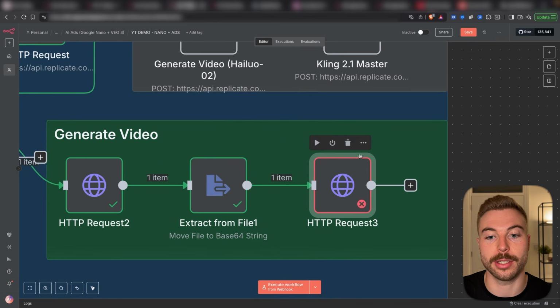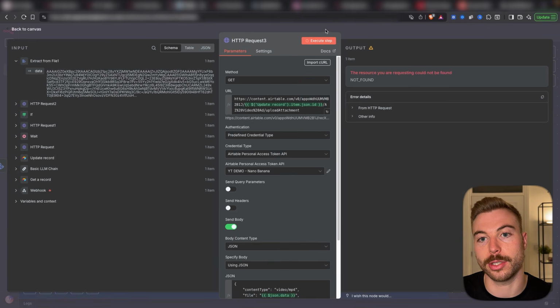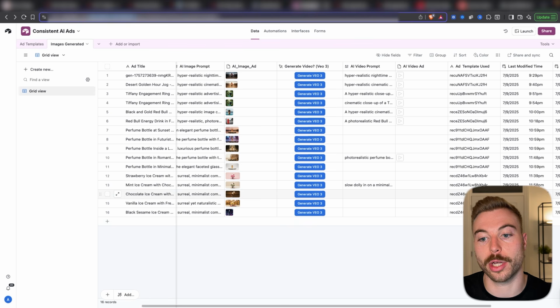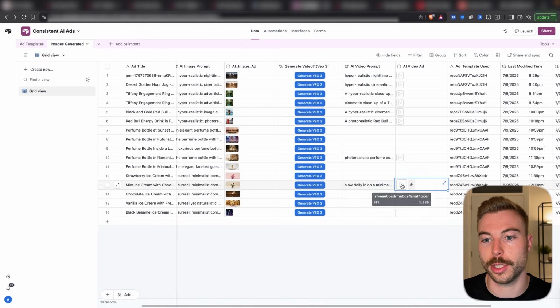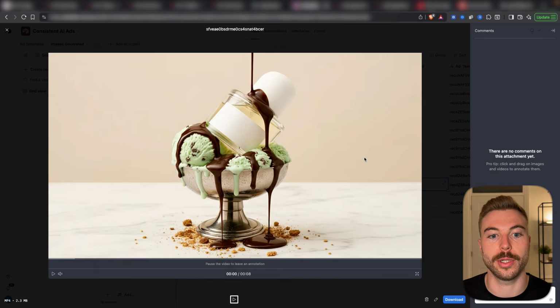So now if we come back into here and we execute the step, what we should see is it now comes through and uploads the data file, so that MP4 file, into our Airtable here, so we can use it as we need it. So we may just need to reload it, check that it's all gone through. Yep, there we go. And now what we should be able to see is that video ready to go, and let's just play it again.